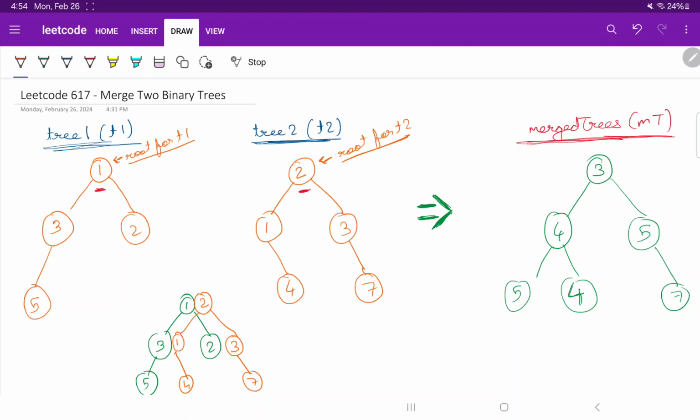So what would the final tree look like? If there are multiple nodes at the same height, just add them up on the same height and at the same side, maybe left or right. So what does this mean? Let's say this node 1 and node 2, they are at the same height and same side, right? They're the root nodes. So we add them up. So 1 plus 2, that gives us 3. So this will be the new node of the merged tree.